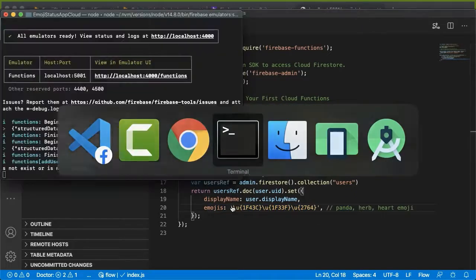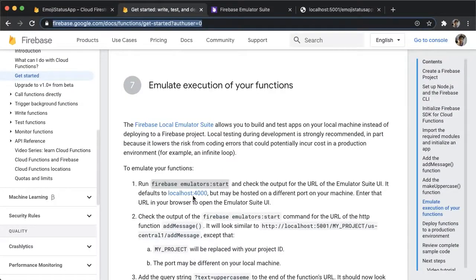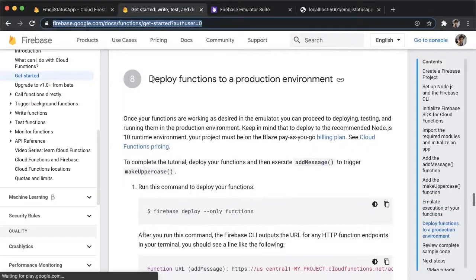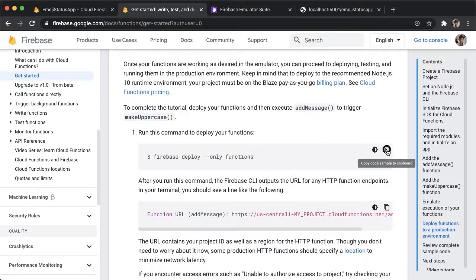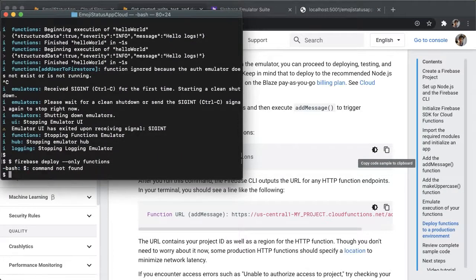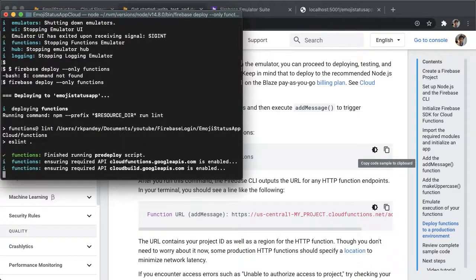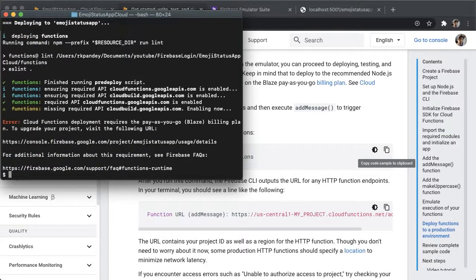Now what we can do is deploy this to the cloud, to our actual Firebase project, and then try creating an account one more time. In order to deploy this, we can go back to the documentation, and we're now going to deploy functions to a prod environment. So I'm going to copy this, hit Control-C to exit out of the local emulation, and then we're going to say firebase deploy --only functions. One thing you'll notice here is an error: we don't have the proper account set up to be able to deploy Cloud Functions. We need to upgrade our plan to be pay-as-you-go.